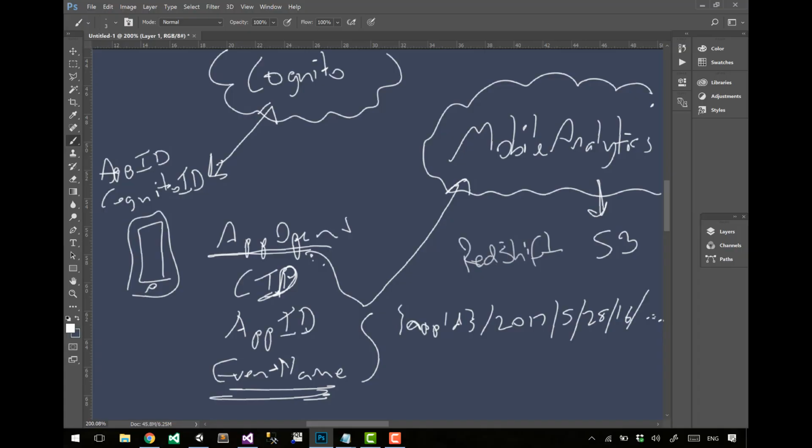But that is where we will stop this particular description of mobile analytics. Alrighty. Is it making sense? Yeah. Do you have any questions?